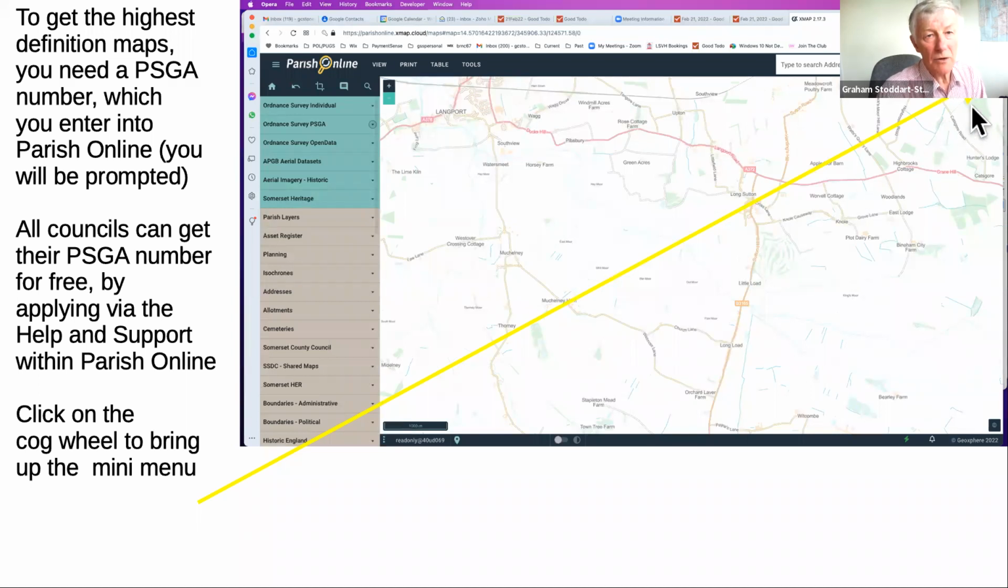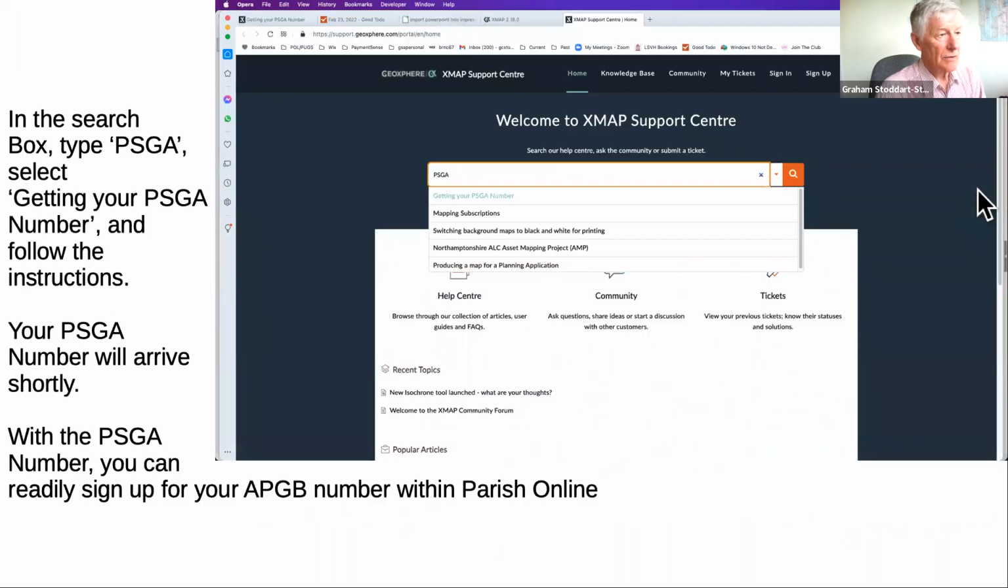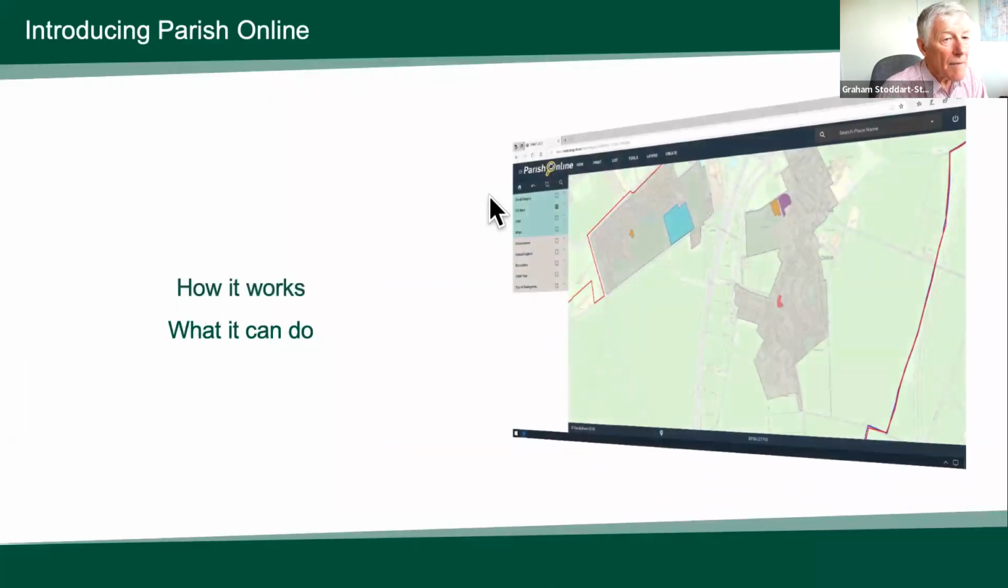The next slide shows you how to get it. Again, I'm just going to go through the motions, but I think you probably both already have it. So in the top right-hand corner of Parish Online, there is a cogwheel. Click on that and you get a little mini menu. Click on Help and Support. And it takes you to this new Knowledge Center, which is a very new part of Parish Online and may take a little bit of getting used to. But if you just type in PSGA in the search box, it comes up and says getting your PSGA number, and you just follow through the steps for that. And that enables you to have the best version, if you will.